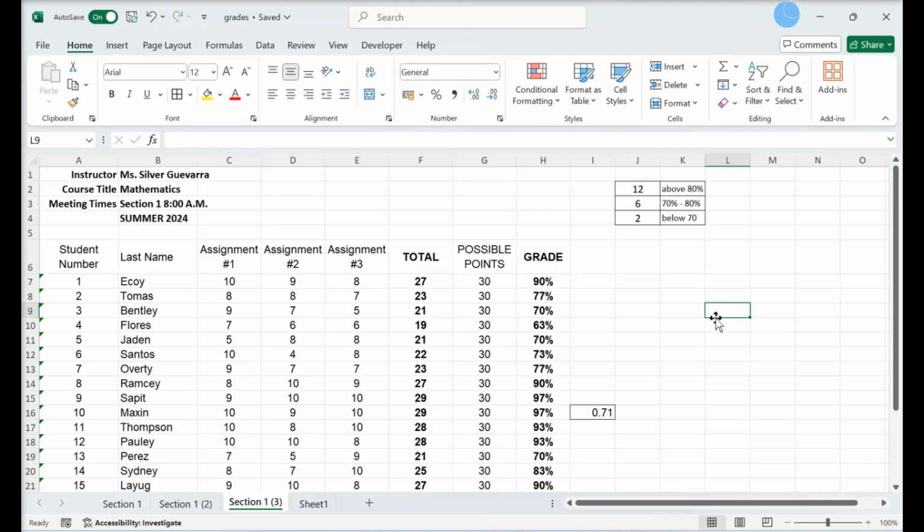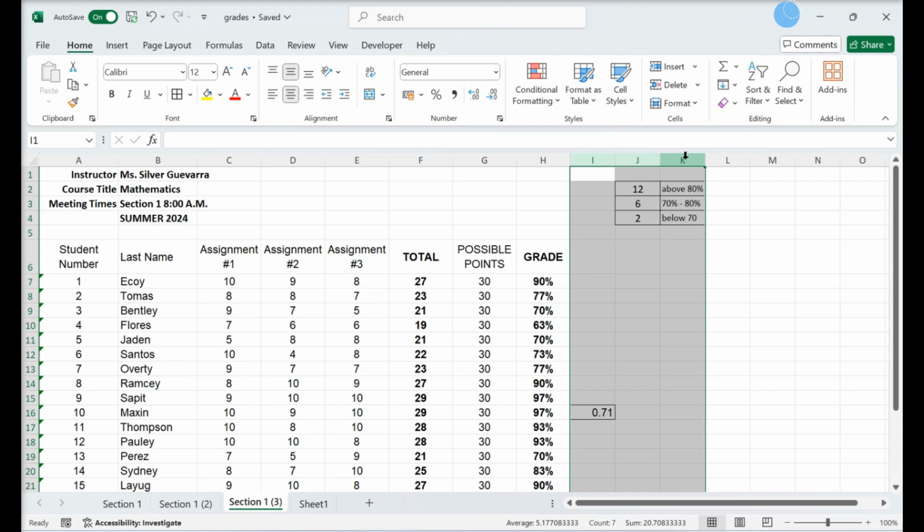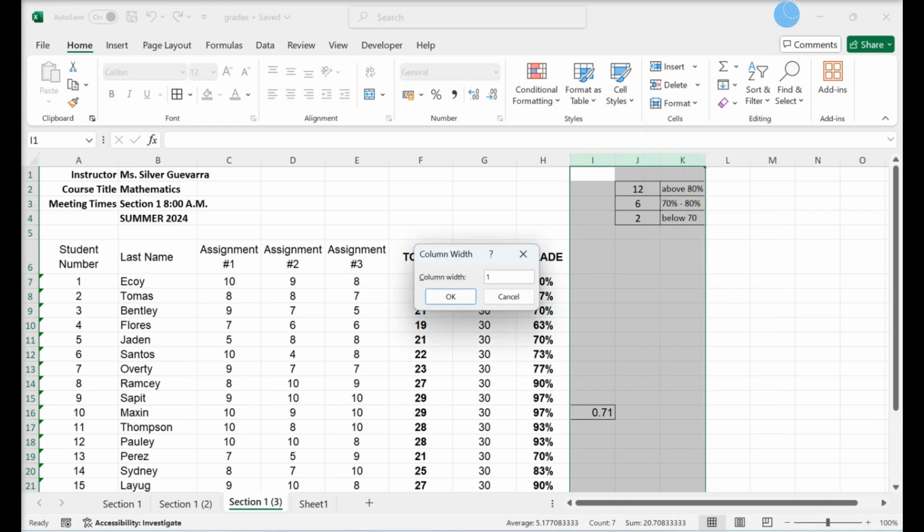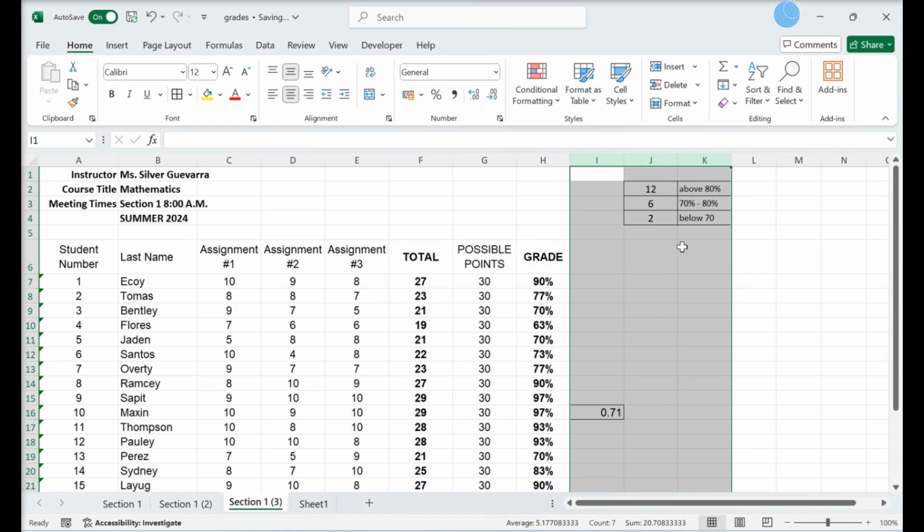This video will teach you all of the ways to adjust cell size in Microsoft Excel. Setting a specific size. Start by highlighting the row or column that you want to change the cell sizes of. Then, click the Format button. Under Cell Size, set the row height or column width. Click OK to save your changes.